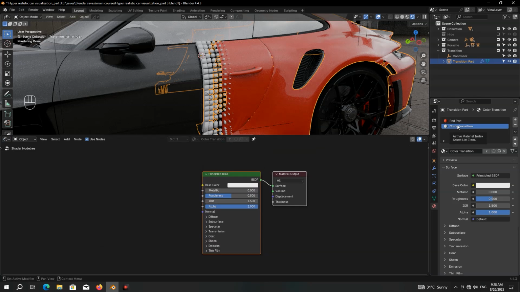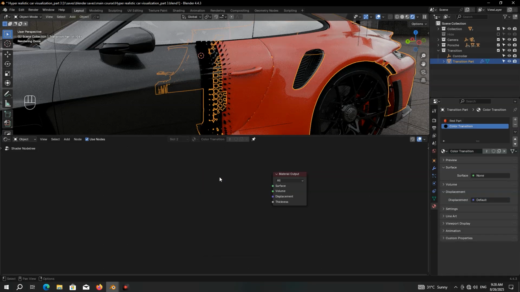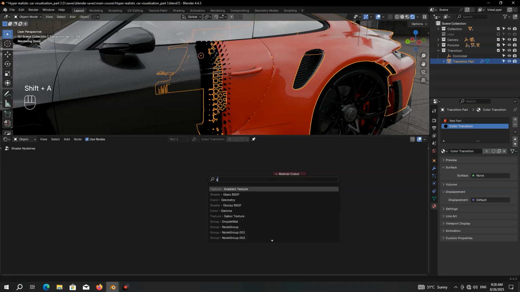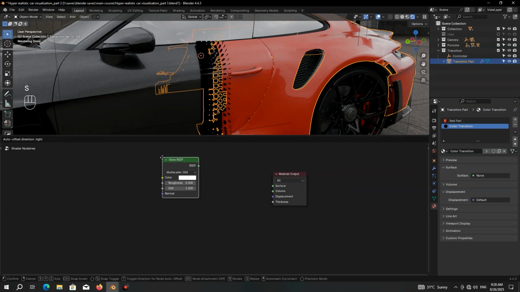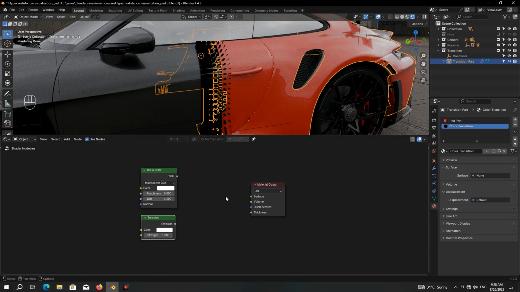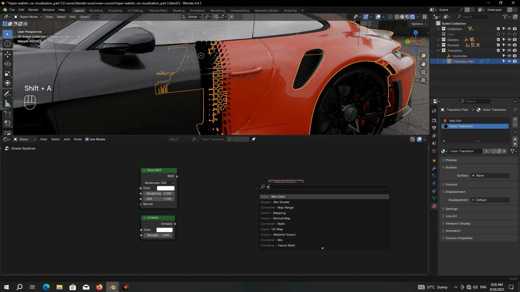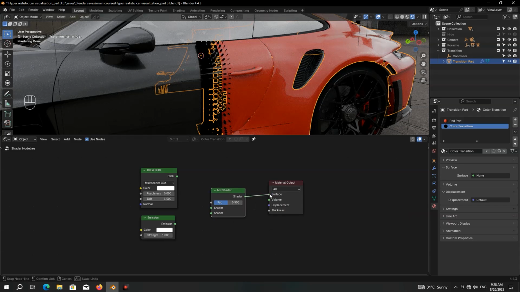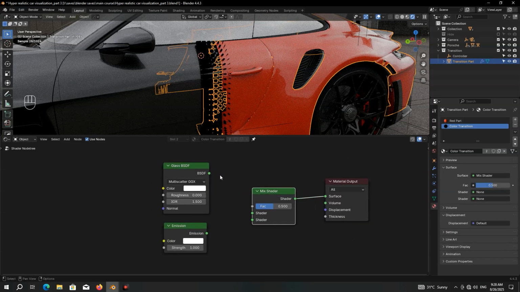Let's give it a nice shining glassy look. So delete principled BSDF and we need two different nodes. Shift A, search for glass BSDF. Then add an emission node. Now to join them together, Shift A, search for mix shader. Plug the mix shader into the material output. Then plug the glass BSDF into the first shader input and the emission node into the second shader input.